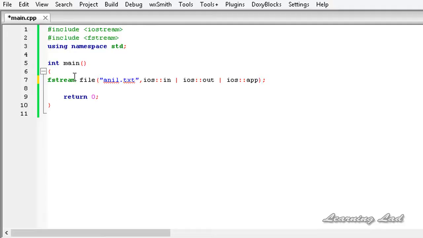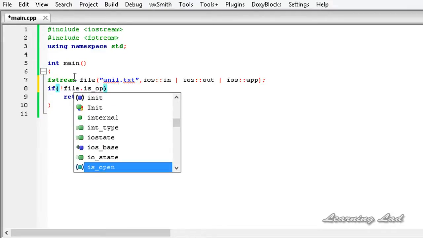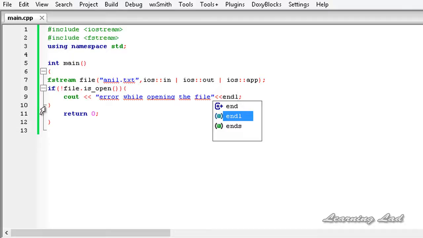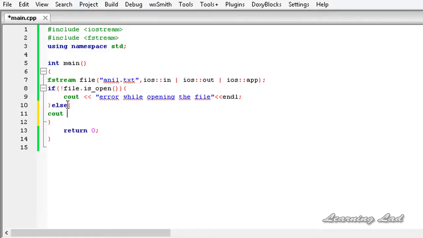So now the next thing that we're going to do is check whether the file has opened successfully or not. So I'm going to use if, and the not symbol, and it's going to be file.is_open(). If the file has not opened successfully, then we're just going to print out to the screen, using cout, "Error while opening the file", and then let's end this line, and else we're just going to say "File opened successfully".